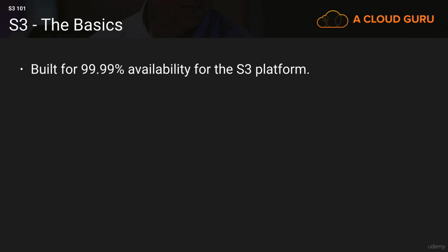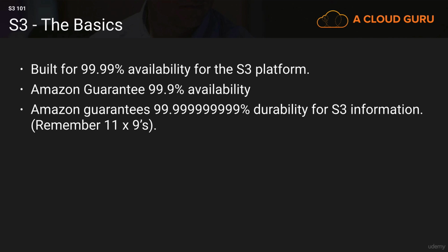So what else should you know about S3? Well, it's built for 99.99% availability, and then Amazon actually give you an SLA of 99.9% in terms of the availability SLA. And for those of you that don't know, an SLA is just a service level agreement. All infrastructure as a service providers, cloud providers always give SLAs on certain services. And then Amazon guarantees 99.999999999% durability for information on S3.